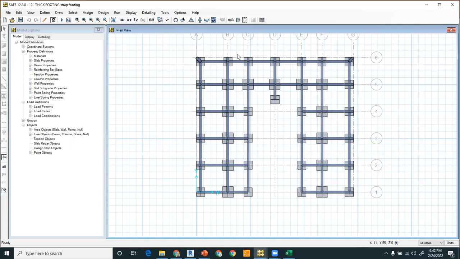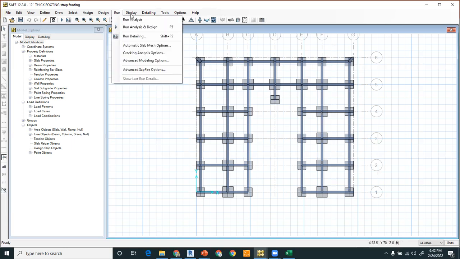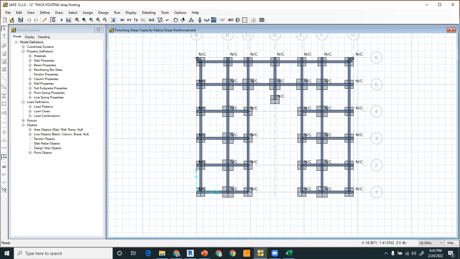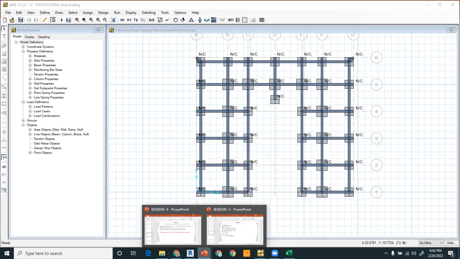And after running the analysis, you have to again click on Display and show the punching shear design. Now it is showing you NC, not calculated. It means that the beam is not allowing any punching. NC means not calculated. It means there is no punching, right? So the punching issue is solved. So you can work with the 12-inch thickness by connecting all of the strap footings with the strap beam, right?